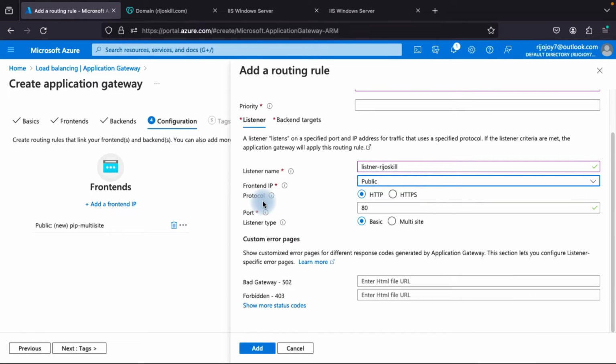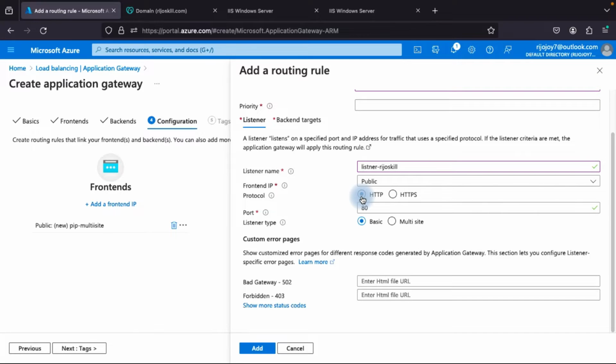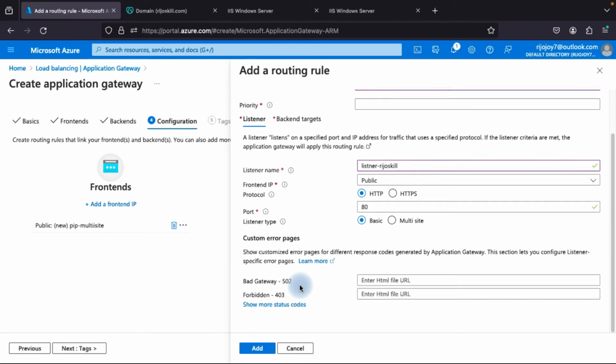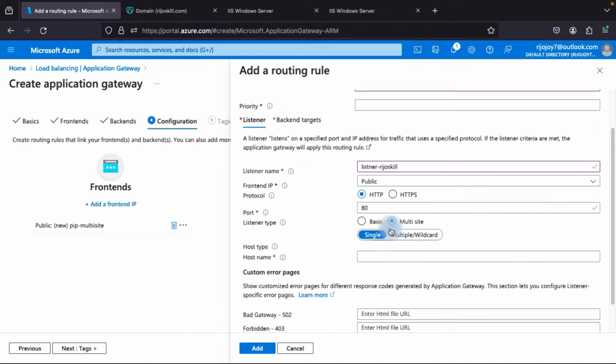Here you need to enter the protocol: you transfer the traffic with HTTP or HTTPS. If HTTPS, you need to upload the TLS certificate. Currently I just go for HTTP. Then you need to enter the listener type, basic or multi-site. Here we need to configure our multi-site routing. Basic means only one site can connect with the application gateway. I go for multi-site, because this video is also a demo of the multi-site. So I select multi-site.